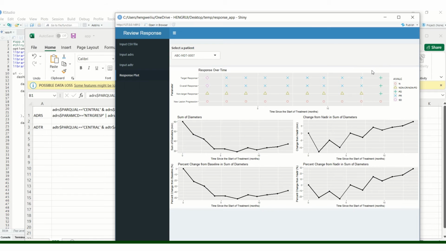Let's look at the last time point. This is about month 15. Okay, so you can see the target response is a PD, the non-targeted response is a PD, the new lesion is no, and the overall response is PD. We can go back to the RECIST criteria and verify this is correct.